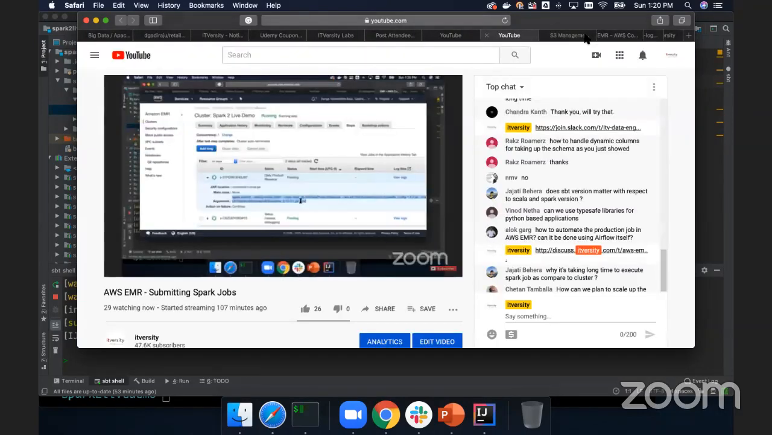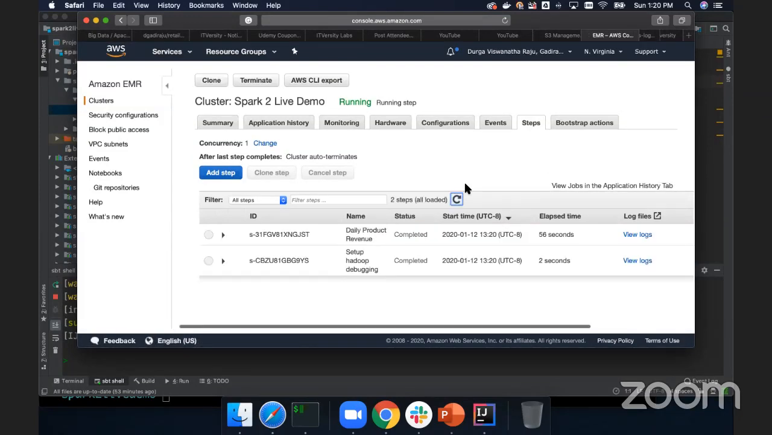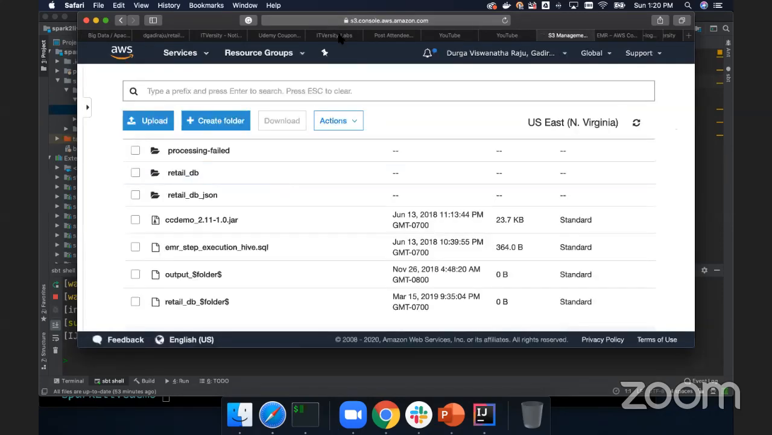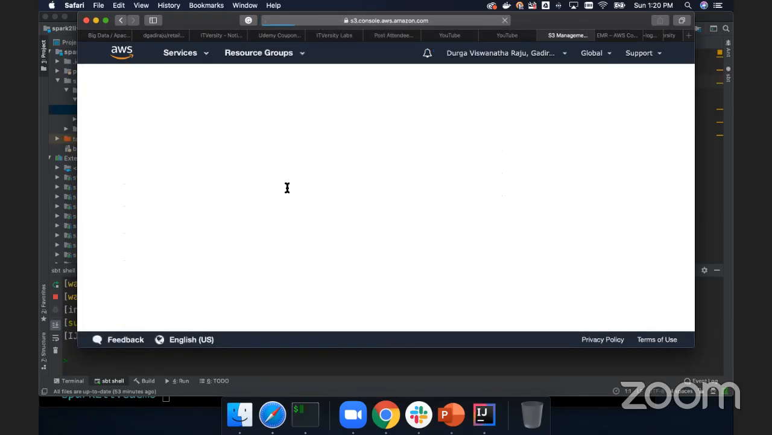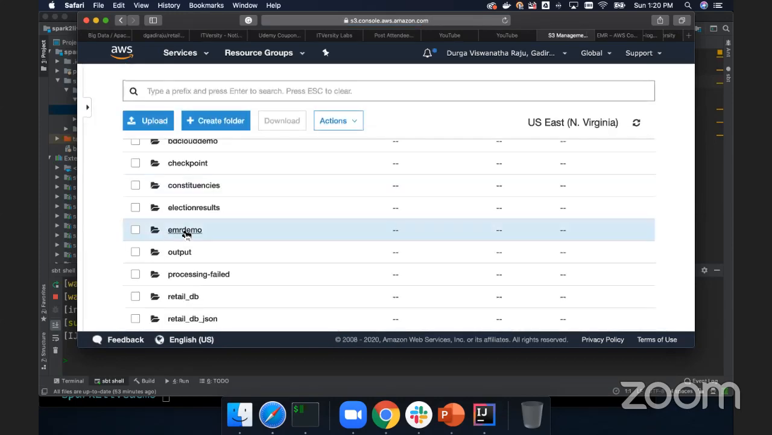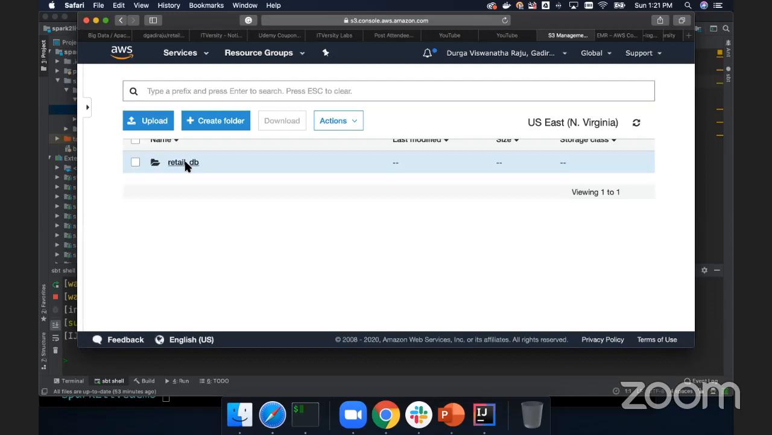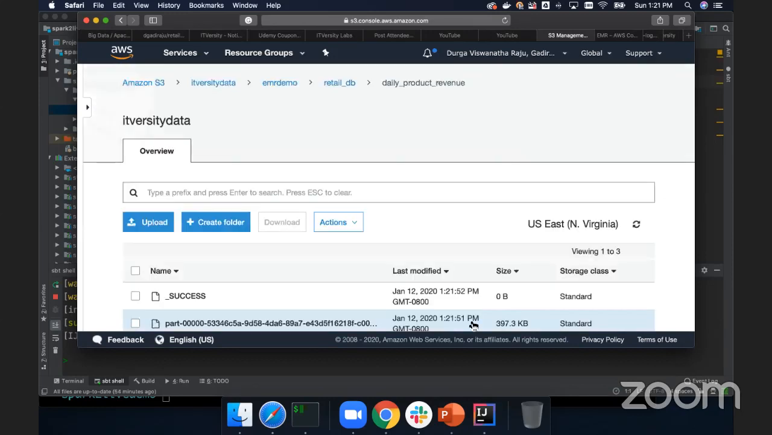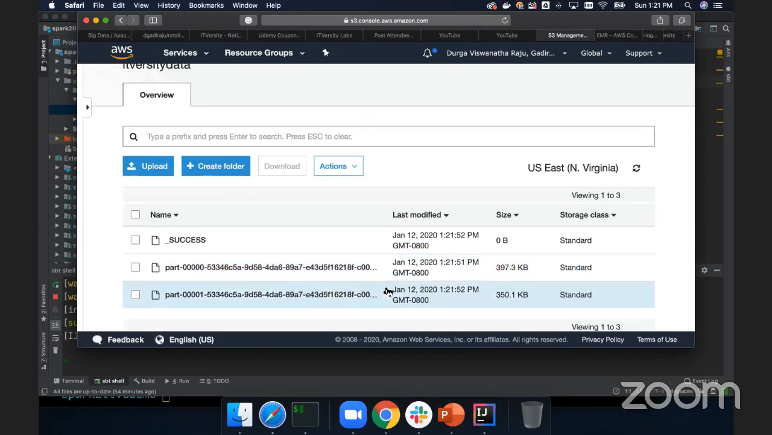That being said, let me go here once again and see where we stand. Yeah, now it is completed. It's a good sign. Now I can go to S3. Let me refresh this. Now you see the EMR demo folder, retail DB, daily product revenue, and the JSON files. There are 2 JSON files here. So we have processed the data which is in the S3 bucket, applying whatever logic is required for daily product revenue, and we got the output in JSON files in this location. Okay, and the cluster is also terminated. That's it. We can wrap up.